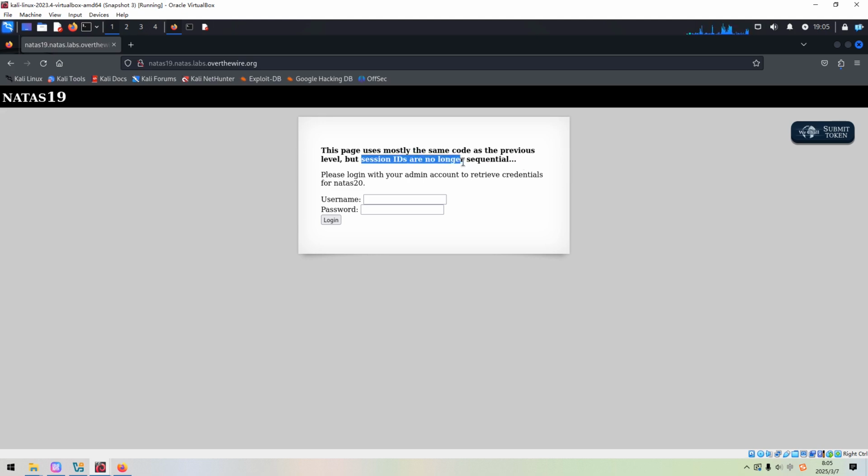are no longer sequential. You know, in the previous level, we manipulated a cookie, and the cookie has a session ID. By doing that, we could get the credentials for the next level, or log in as an admin user. But here, maybe this session ID is not as simple as that, because it's saying no longer sequential. And for us, we need to find out how such a session ID is generated by the web application.